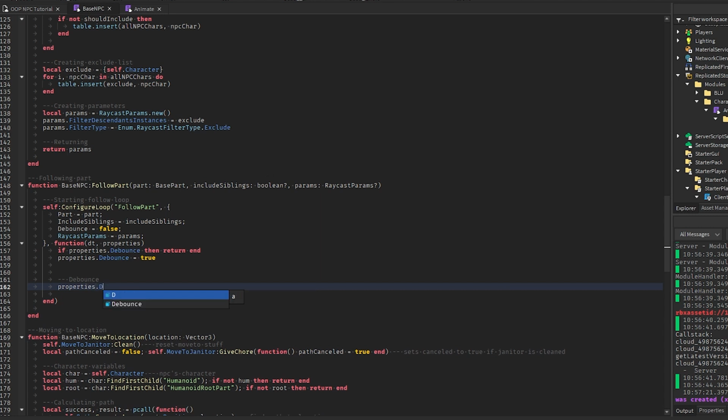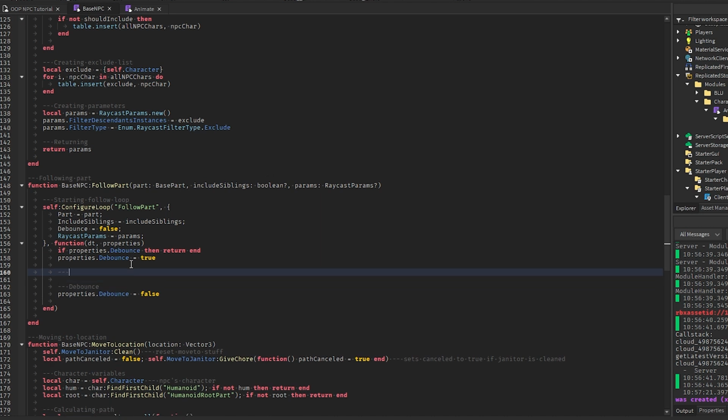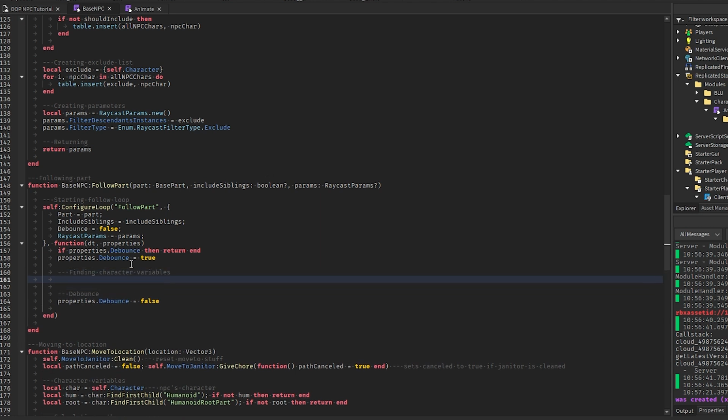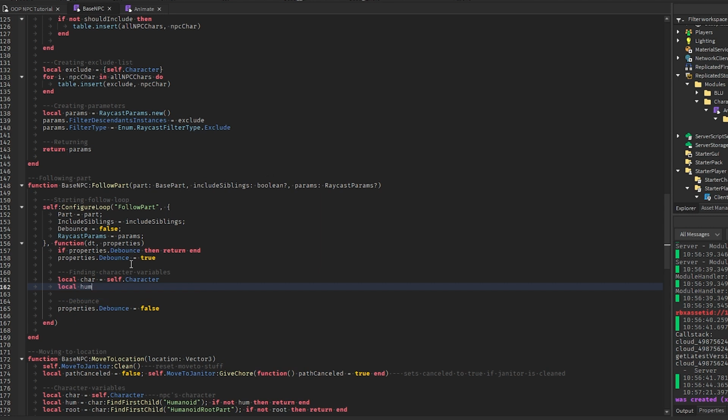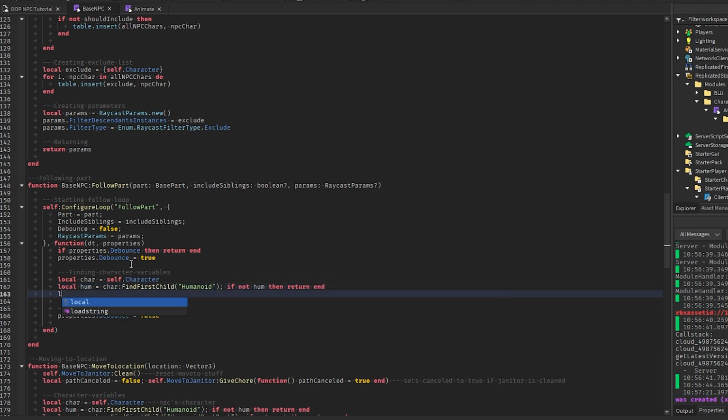Then we'll set the debounce to false at the end again, but this time without the cooldown, as we don't necessarily need a set cooldown for this function, but rather just want to prevent it from running on top of itself in the case that it takes more than one frame to complete. We'll define variables for the NPC's character objects, such as the character model itself, the humanoid, and the humanoid root part, returning if the humanoid or root part weren't found so as to prevent errors from the NPC dying.